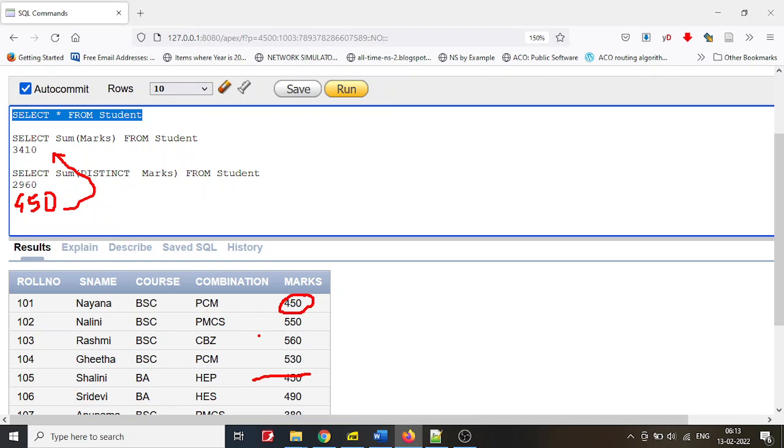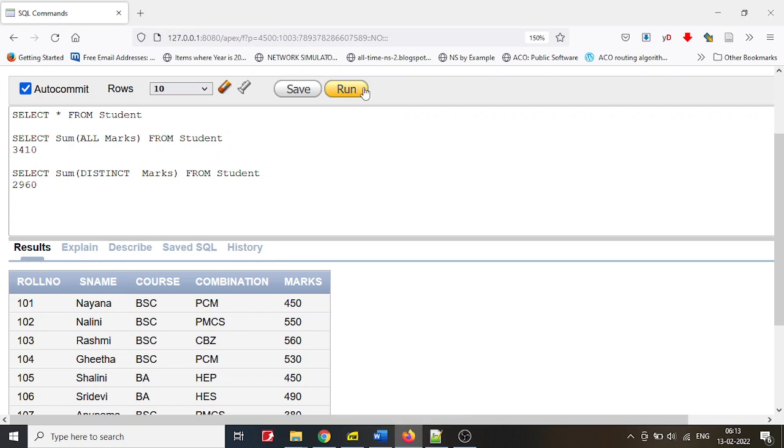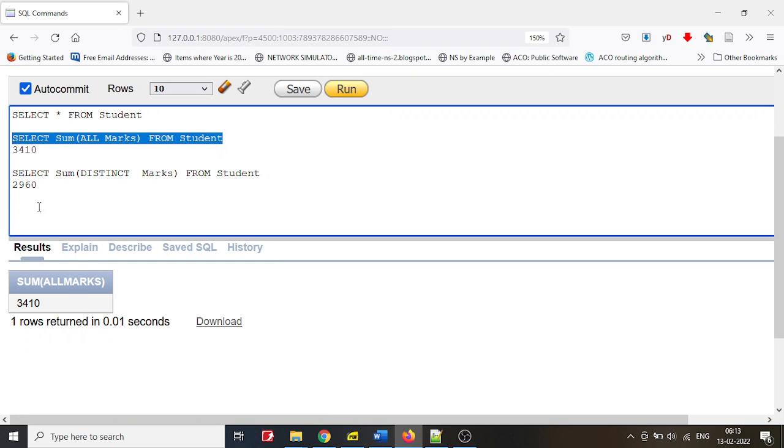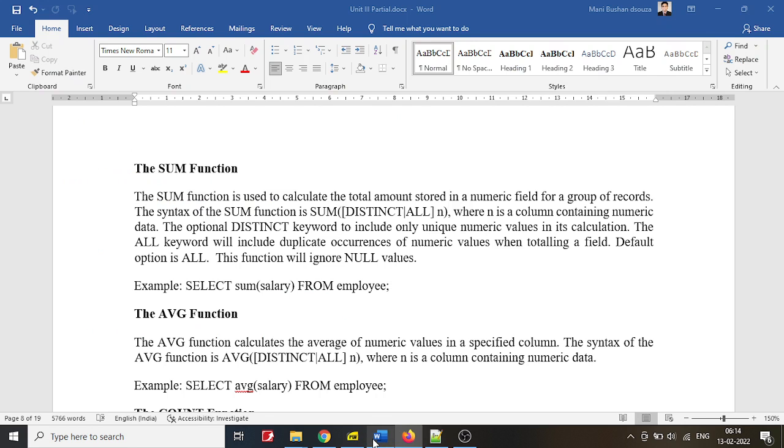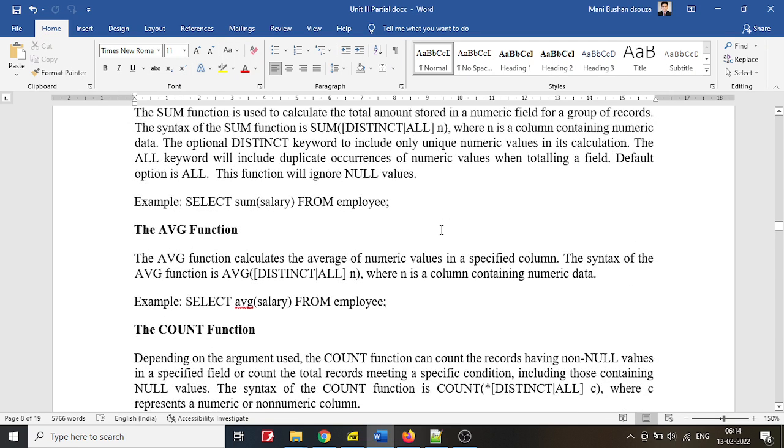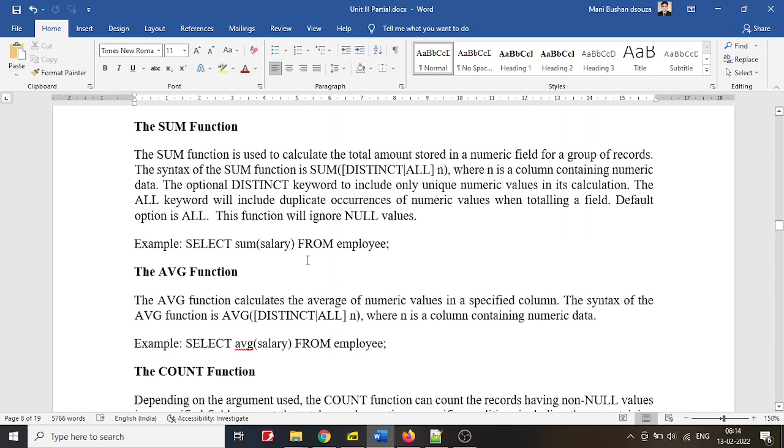So this is how you can use the distinct. When you have the distinct, only one of them will be taken. If the values get repeated, they will not be considered. There is also one option called all, which is the default option, which you don't need to specify. That means to say that you want all of them. It's not going to make much of a difference because it's going to consider all the marks. Whether you say it or not, the default value is all. If you want distinct, you can say the distinct marks. So that is regarding the sum function.